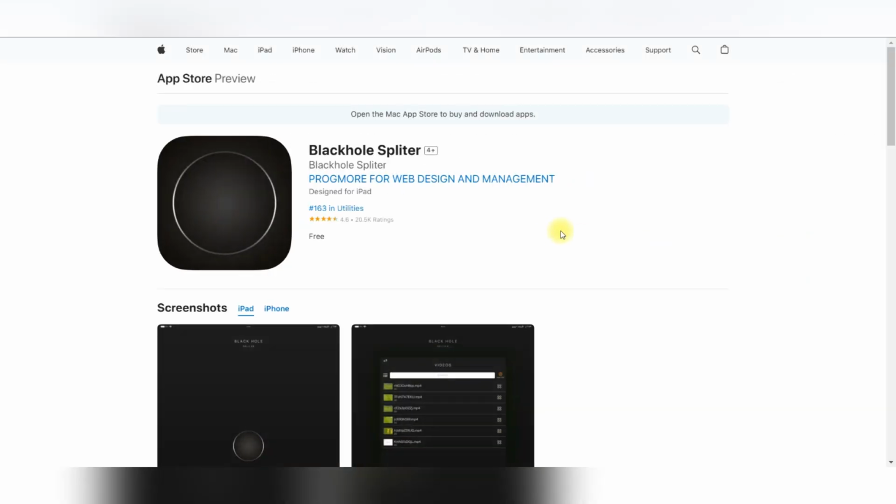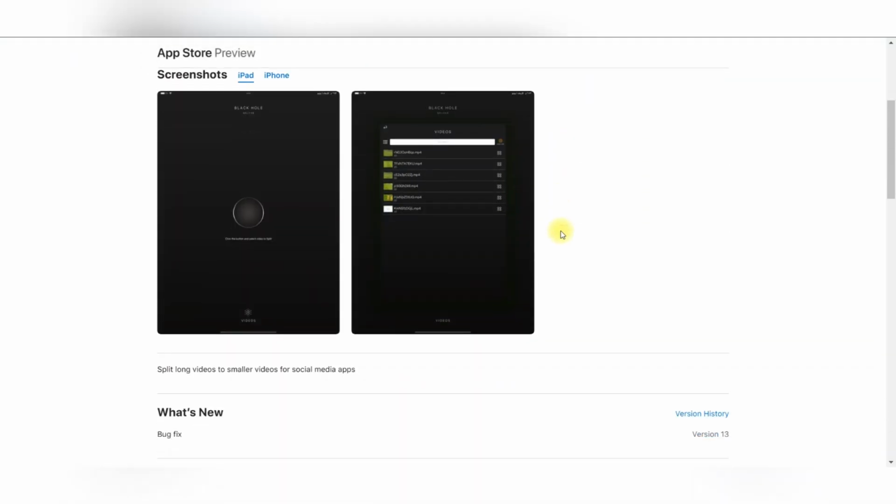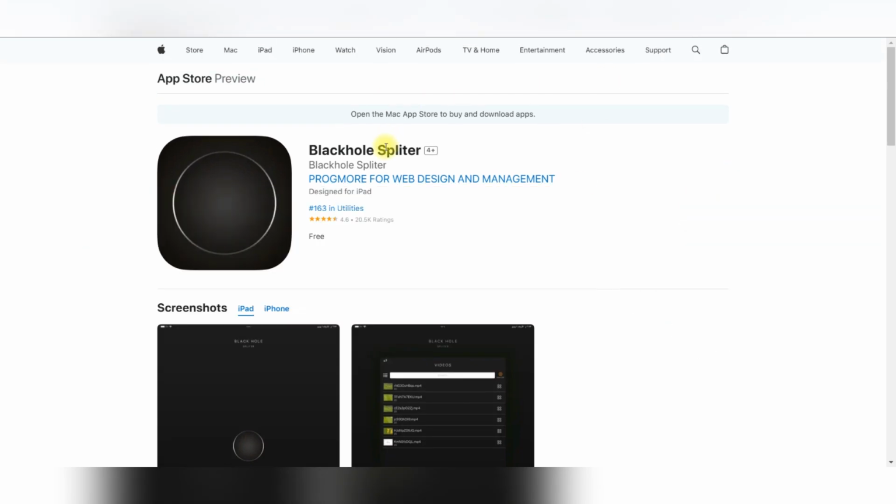The app will start downloading the video, and once the video is downloaded, it will be saved to your device's gallery or photos.